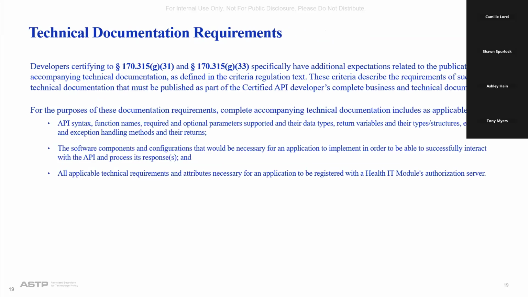A word on non-standard functionality expectations within the criterion, and that is on technical documentation. If you look at the technical documentation requirements for G10, the standardized API for patient and population level services, you'll notice similarities in terms of both the wording and the intent.